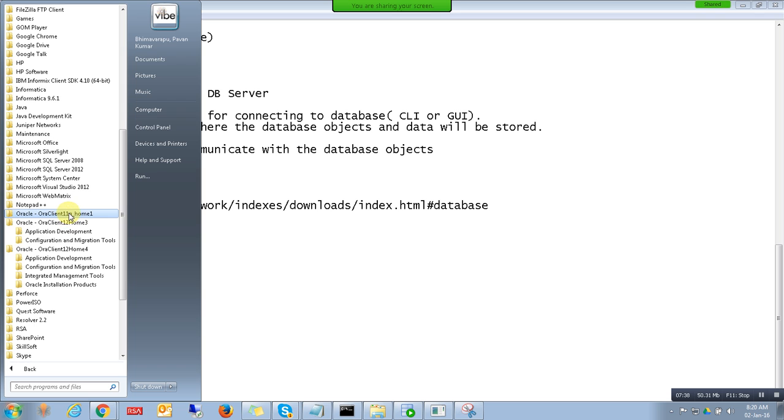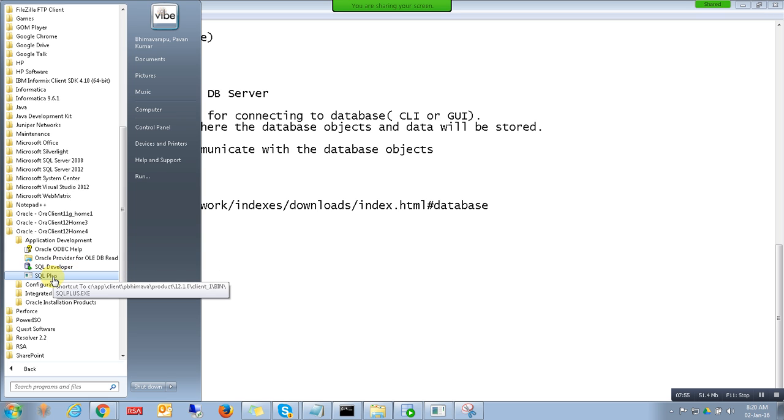Under Application Development, it will show you two clients. SQL Developer is a UI client, a GUI client, and SQL Plus is a command line interface. As I said, the client comes in two modes. A database client is used for interacting with the database. It is like an interface, and it can be in CLI or GUI mode.